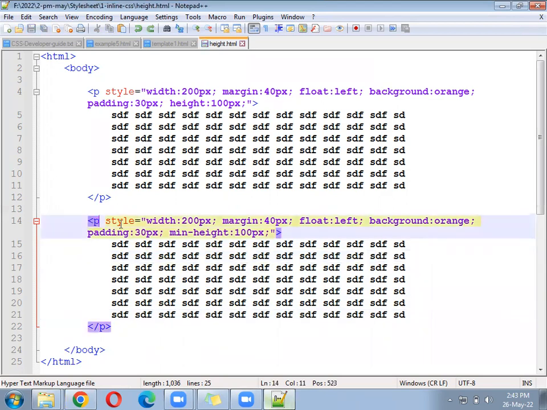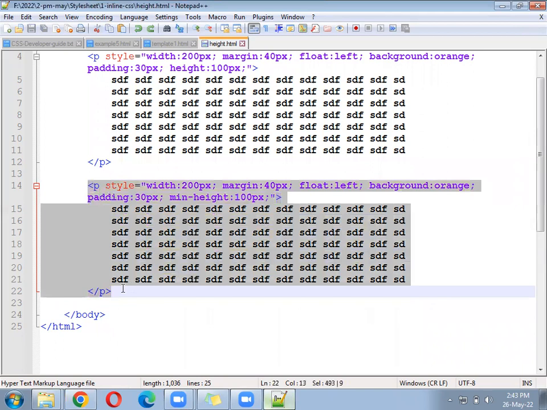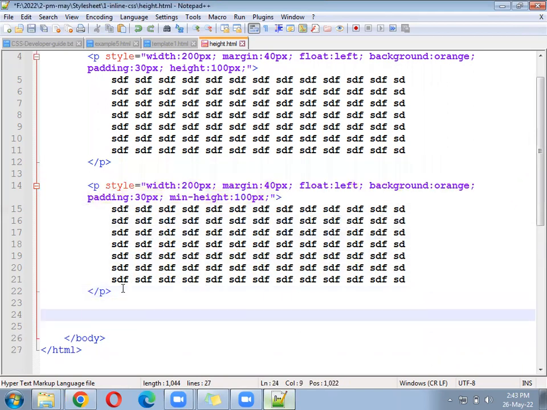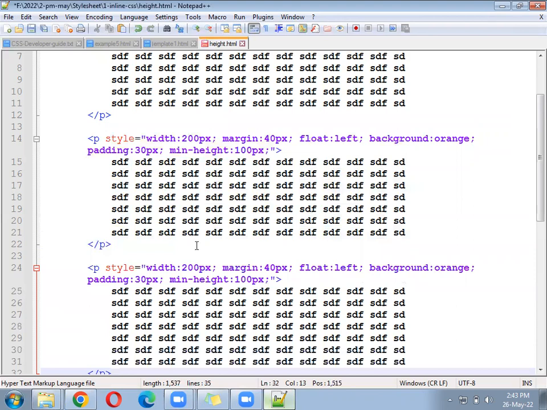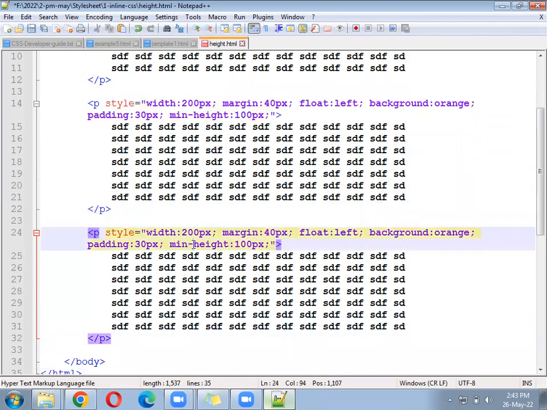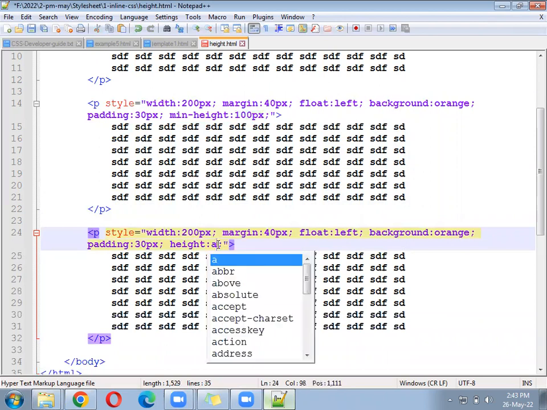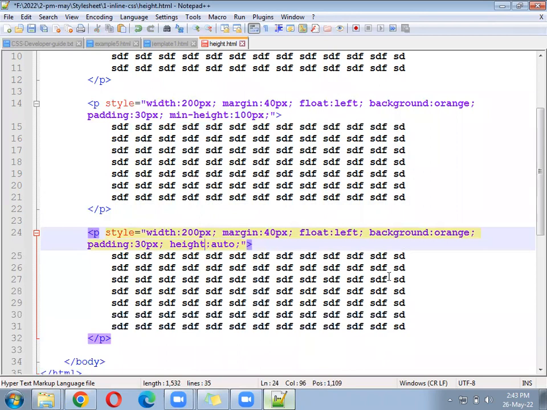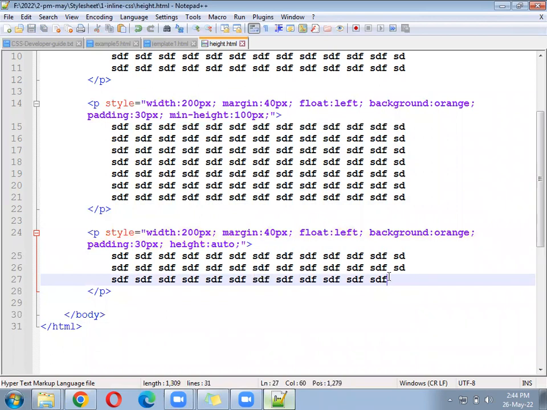Let's go ahead. Next, height auto. It has no problem with less content or more content. Height is a property, and it has a value called auto. If you increase the content, it will increase. If you decrease, it will decrease. It will cover up to the content, however much content you have.